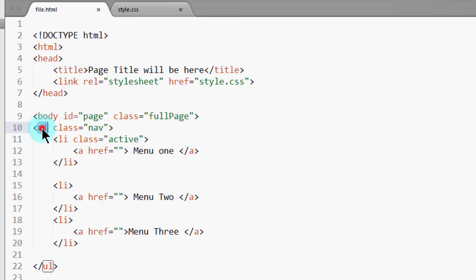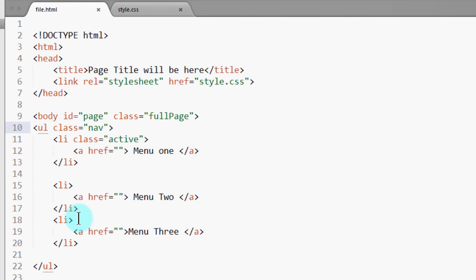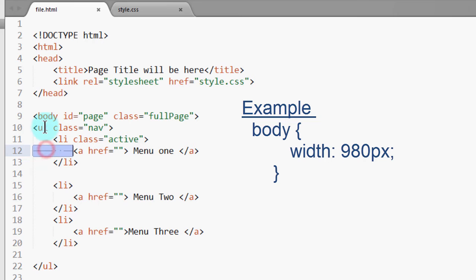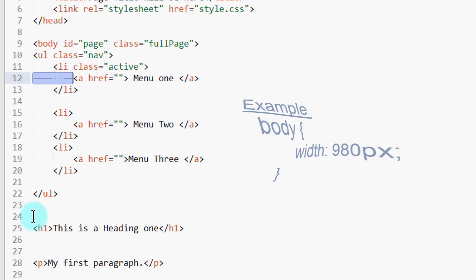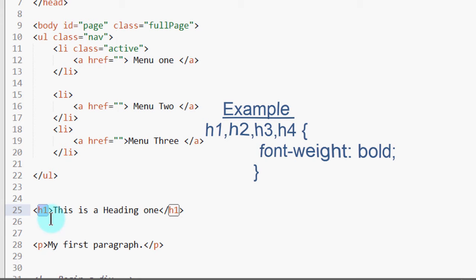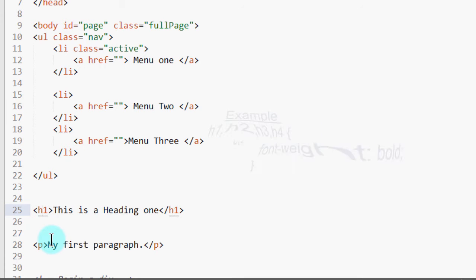So you can just say UL and then you style ULs. All ULs will be styled like that. You can access the body. So the first way is by just accessing the tag. And if you access a tag, maybe you want to style all H1s, you'll access it by H1. You will see all of this when I start to show you how to write some CSS.